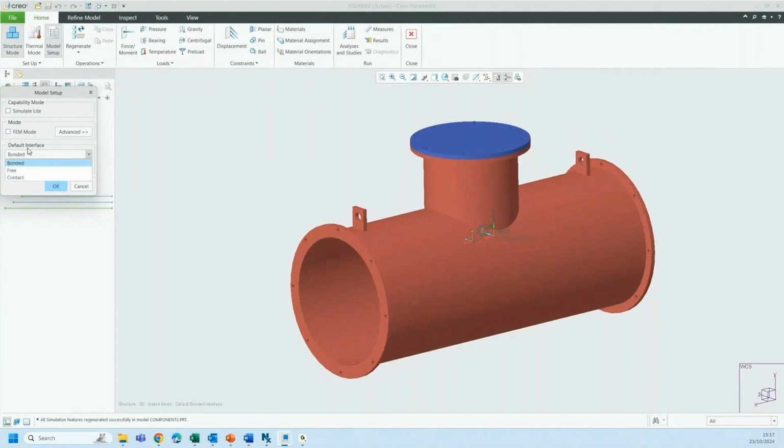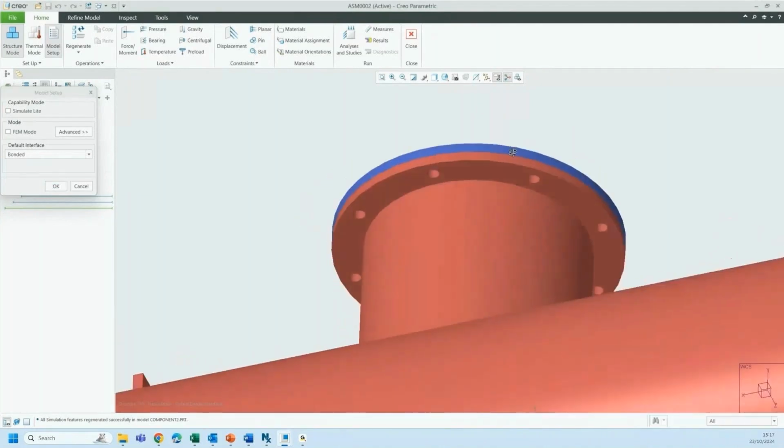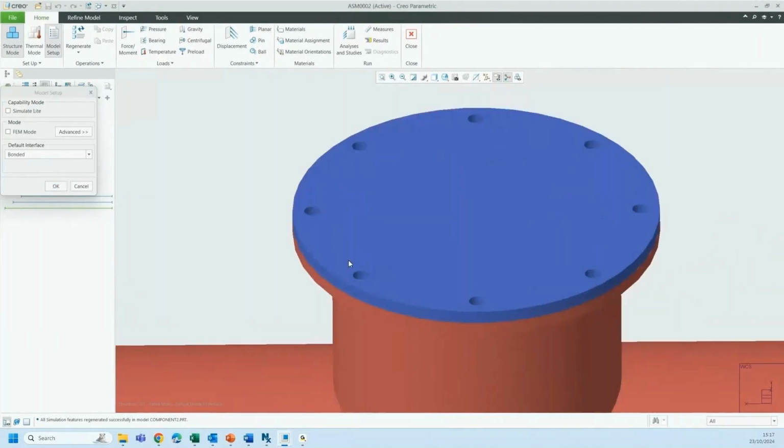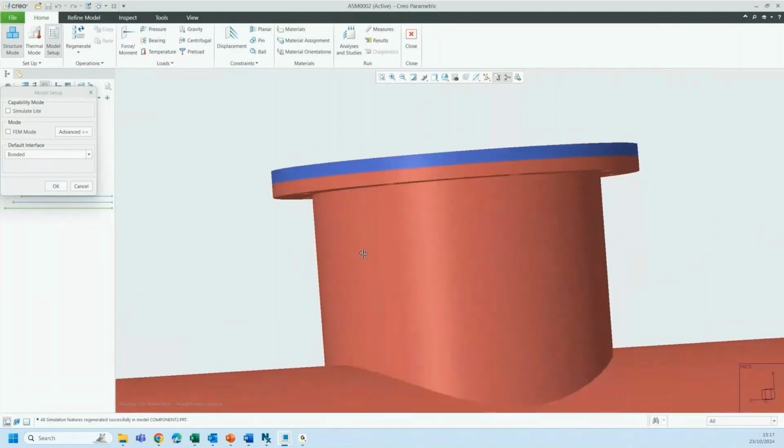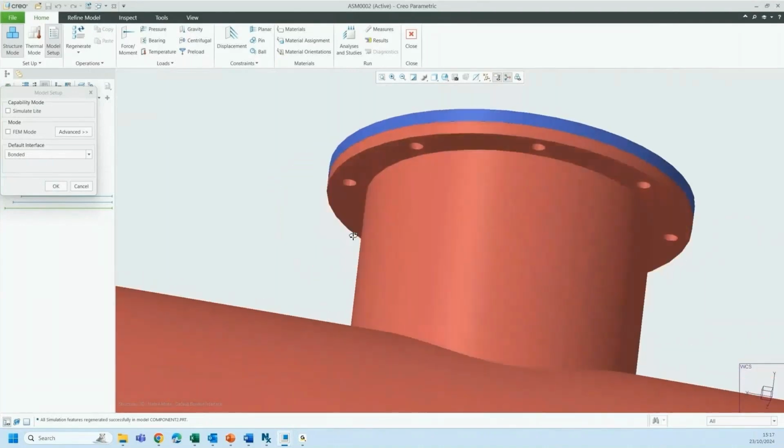Here we've got the default interface, and this is essentially the default interactions that are going to be occurring between our parts. Say if we had a large model, we might want to bond everything, and bonded essentially means that the two parts are fully connected, as if they've been welded. So this means that it transmits all loads between the surfaces. So here on our flange, this would mean that these were essentially bonded together, and all loads are transmitted.